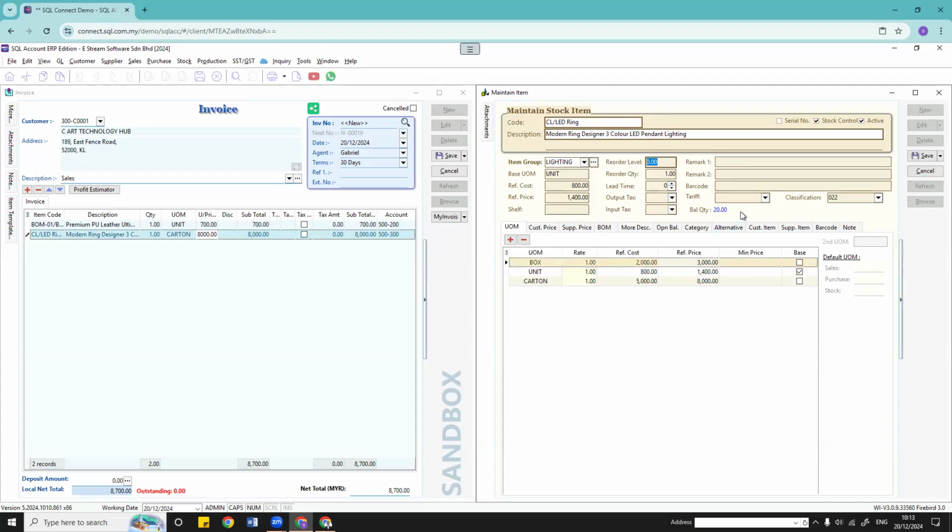For example, now this item's balance quantity is 20. If I put the reorder level at 25, which means when this item is less than 25 and I run the report, it would appear, saying that this item is already less than the reorder level I set. So how do we do it? Now I put the reorder level at 25, so you can see the result.